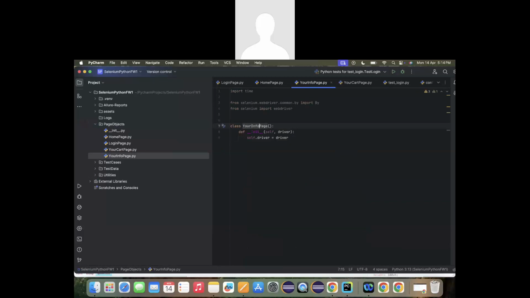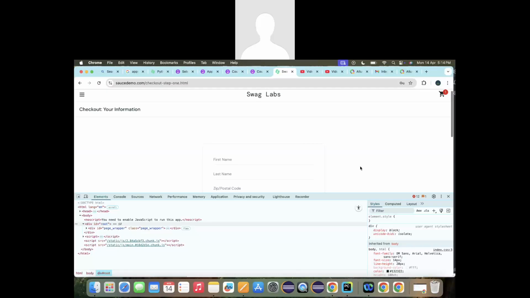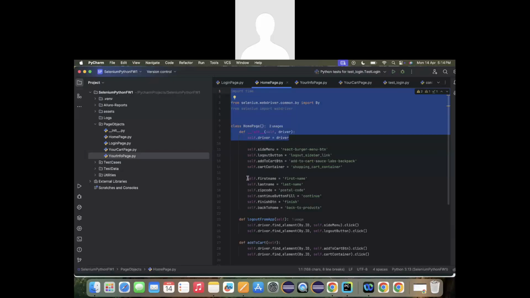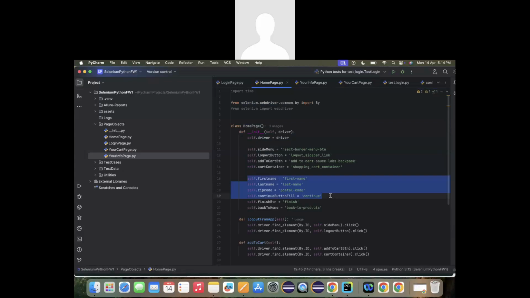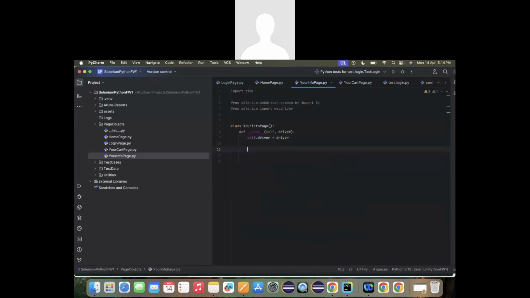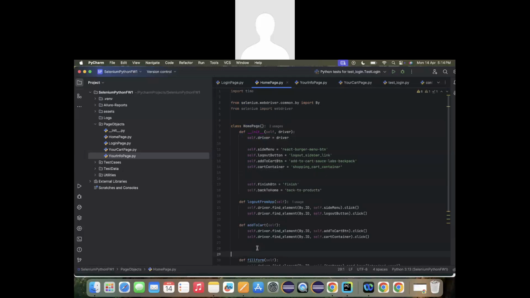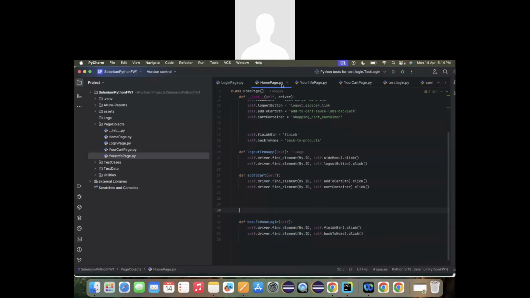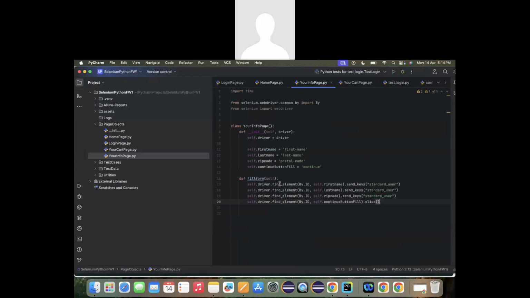your info page. And on this your info page, if you observe, you have first name, last name, zip code, and a continue button. You need to enter the values and click on the continue button. So come back to the home page, copy the attributes for first name, last name, and the continue button and put it here. And after that, now I need a function that will be filling this form. I just copied it and updated that function here.